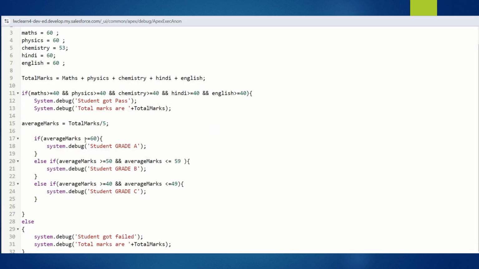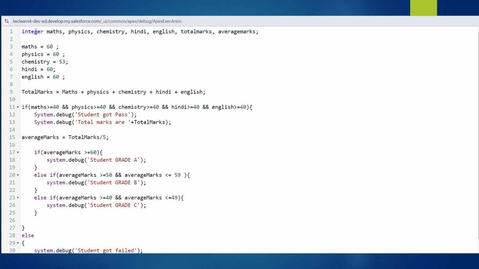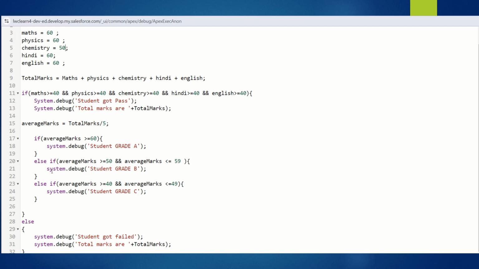So 58 means we have taken some values, right? So if the student average marks is greater than or equal to 50 or less than 60, we were printing grade B. So it is working fine. It won't print this. So whenever the condition is false, it will directly go to the else if, and in the else if it will check whether the condition is true or not. If it is true, it will print that particular statement.